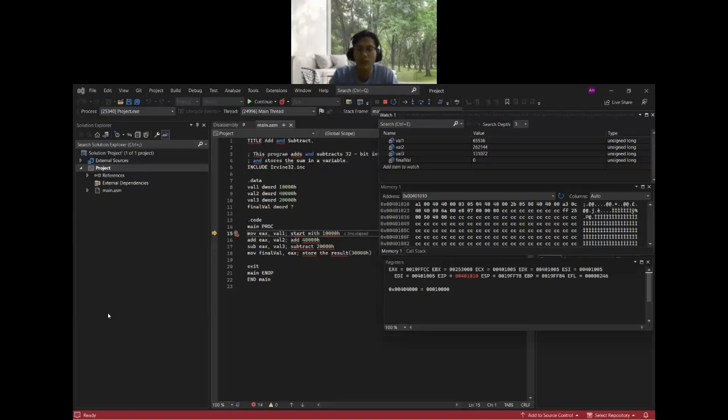So the program begins by including the Irvine32 library, which contains useful functions for working with input or output and other system functions. The data section of the program is where we declare variables. In this case, we have 4 variables: val1, val2, val3, and finalVal. Each of these variables is a DWORD, which stands for double word. DWORD represents a 32-bit integer. We assign initial values to val1, val2, and val3, but leave finalVal uninitialized.